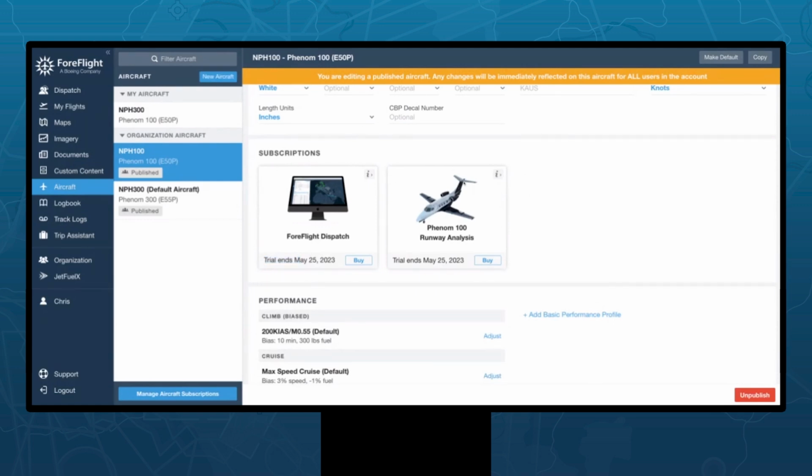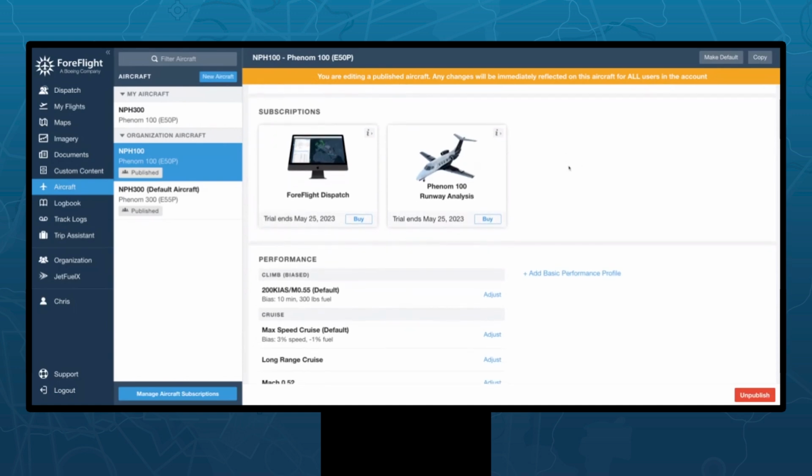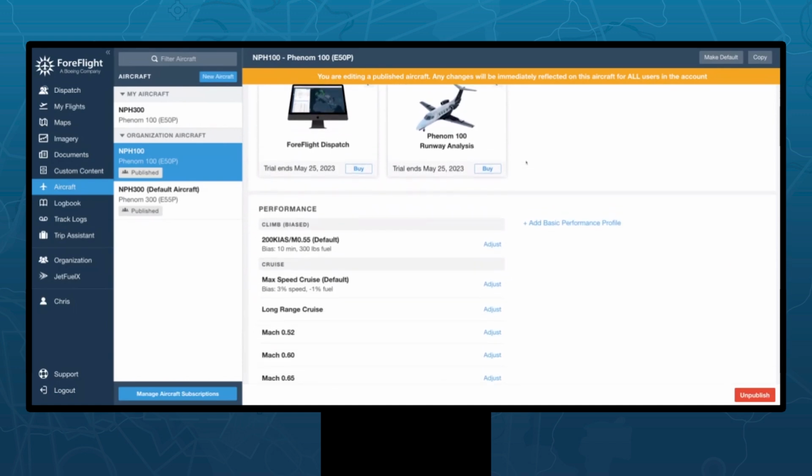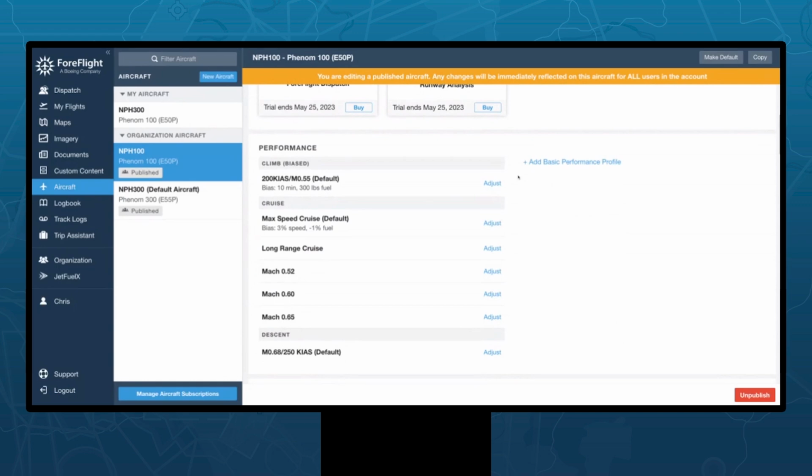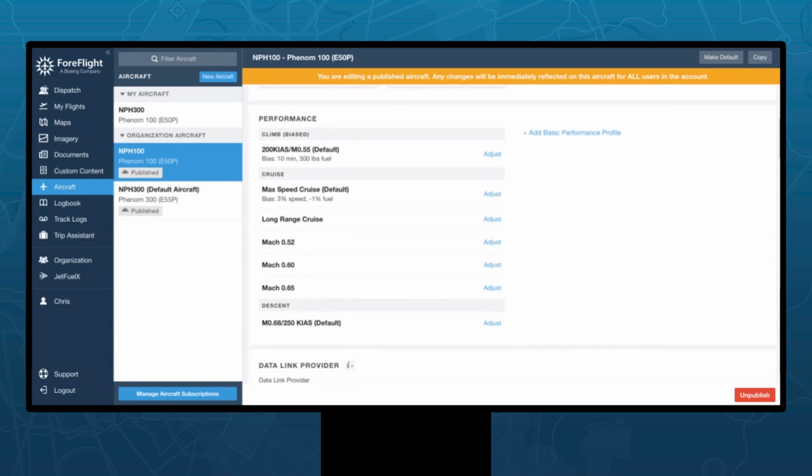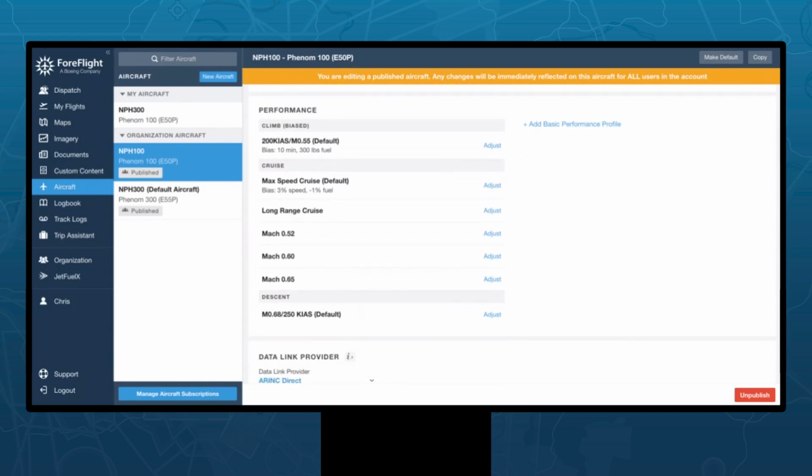Now, the cool thing about publishing the aircraft, once that's done, you'll see up here at the top, there's a banner. You do not need to unpublish to make any changes. Just simply come in here as an admin, make your changes, and you'll be good to go. All right. Sweet. So moving on into the performance section.